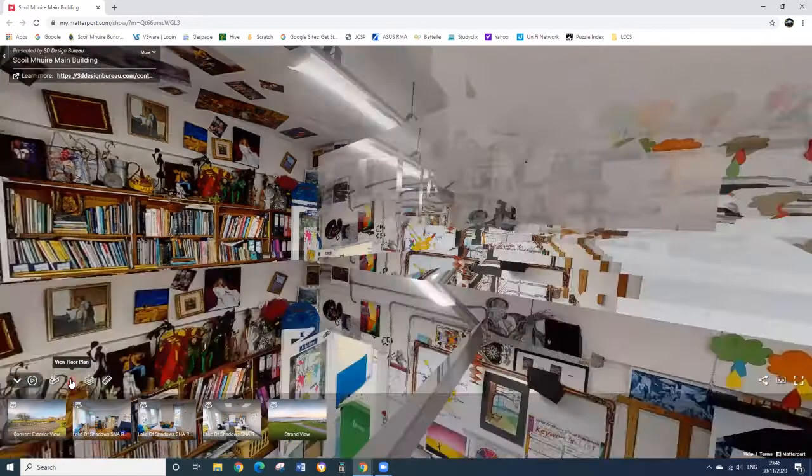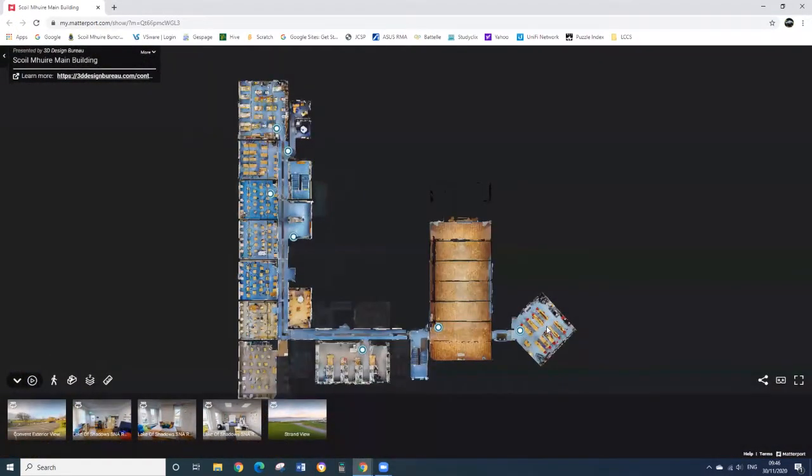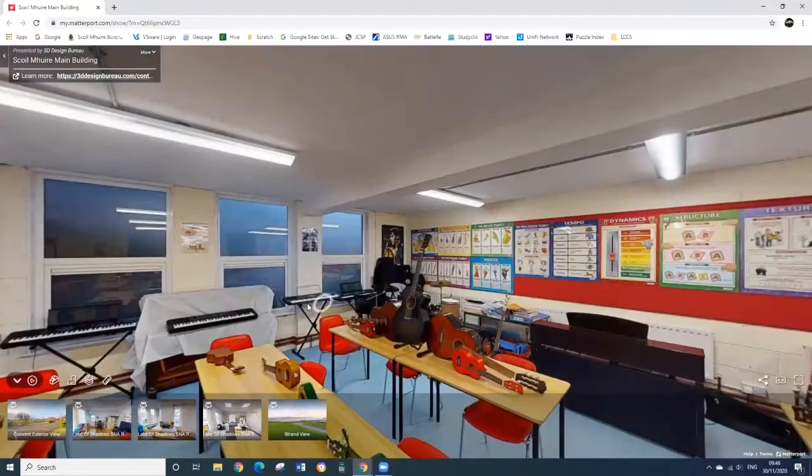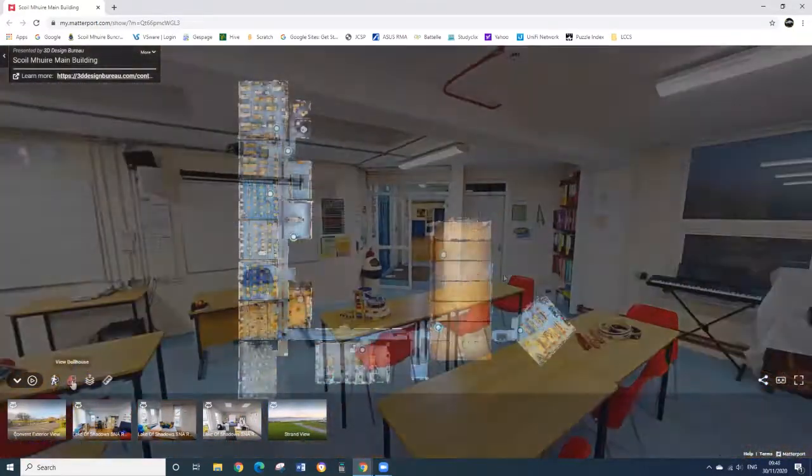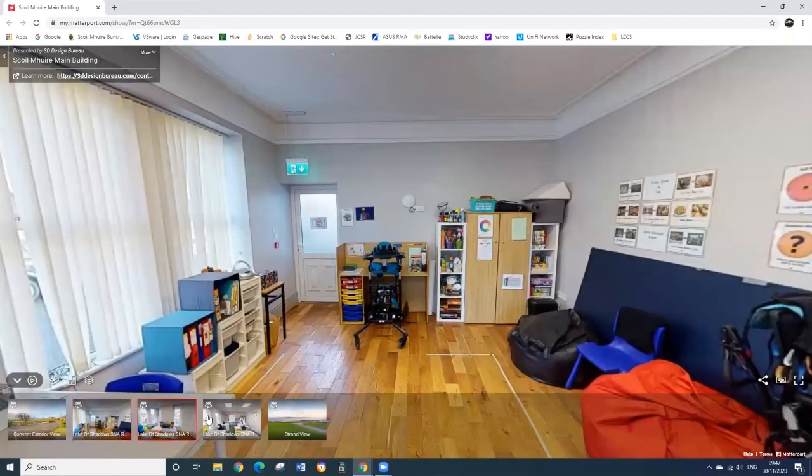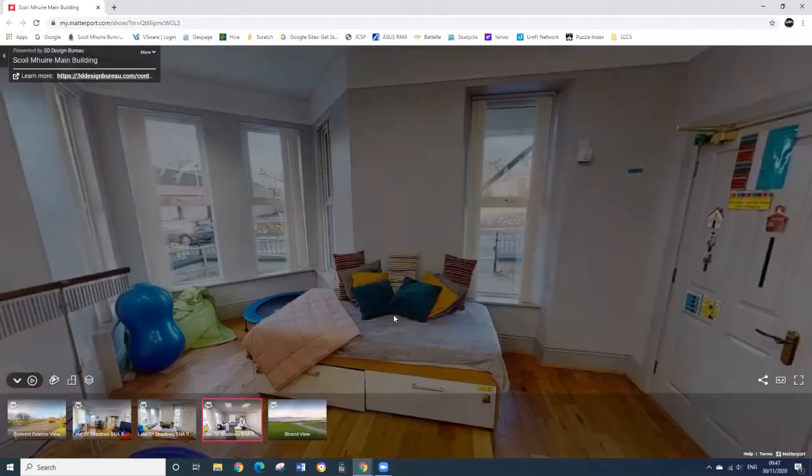Clicking the View Floor Plan again brings you out and you can select another room. At the bottom of the screen there are 5 3D pictures. These show some more facilities around the grounds of the Scoil.